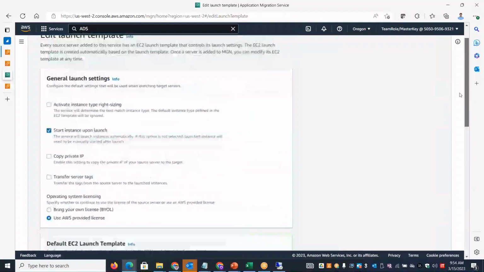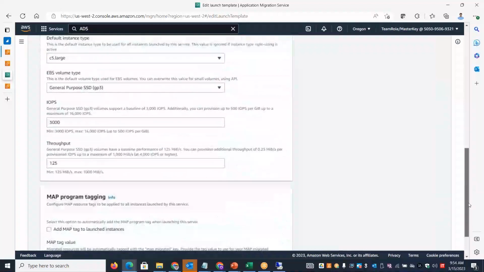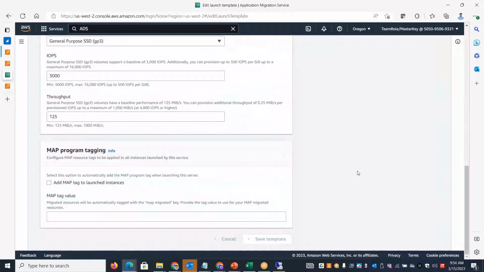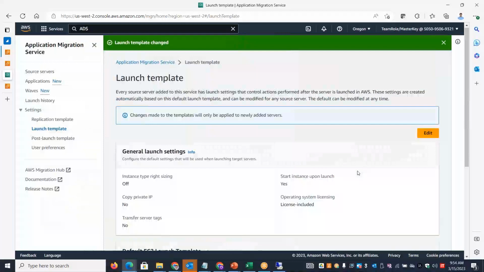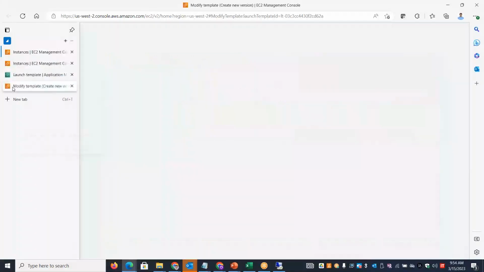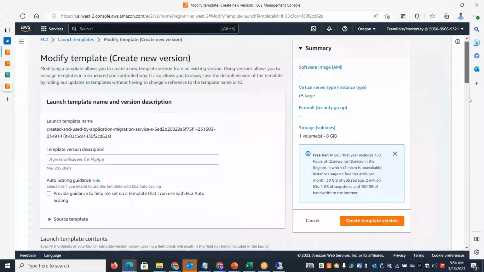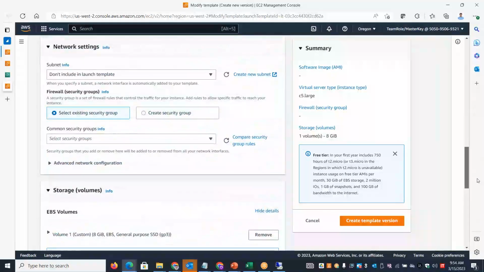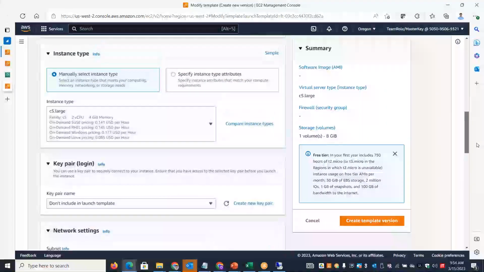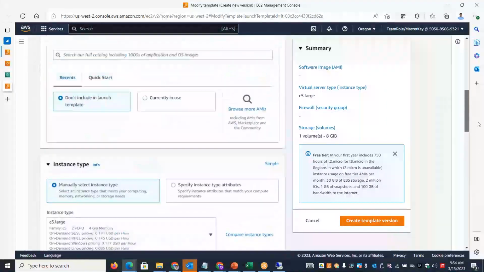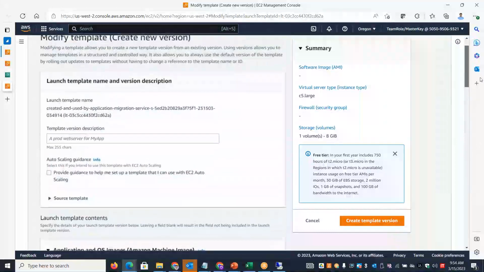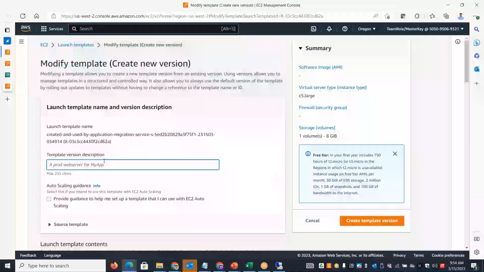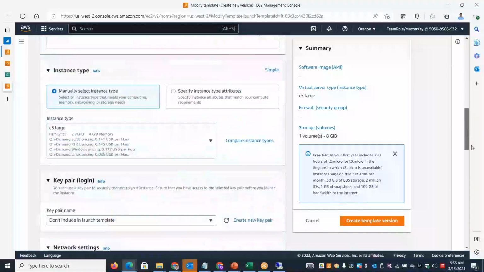Okay, this is fine. I'll just save this template. We used to have a slightly different screen earlier, but that's fine. Things change, right? This is another way where you can go and create a launch template. Don't include in launch template. So I can also try to create one launch template for migration. This option is good.